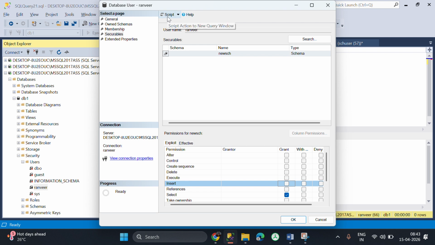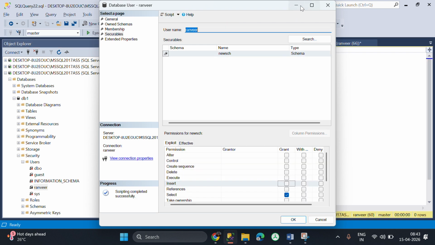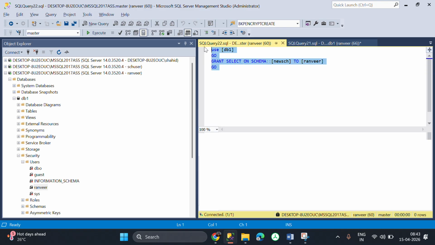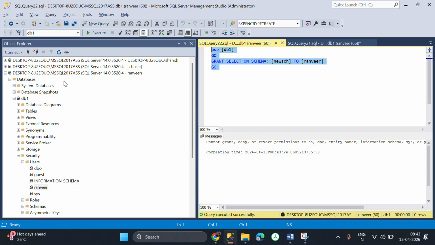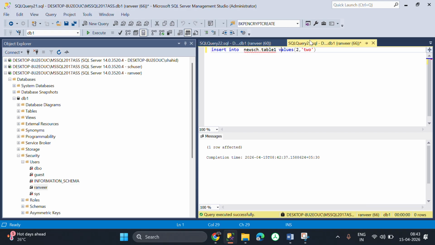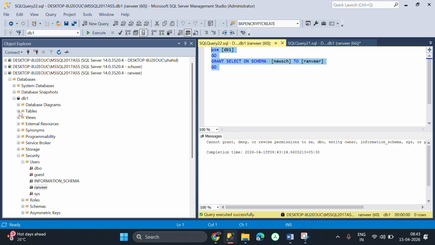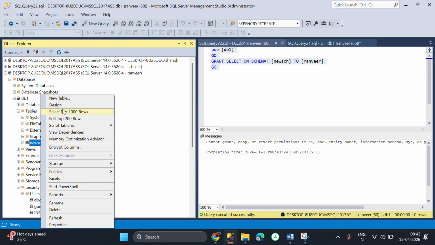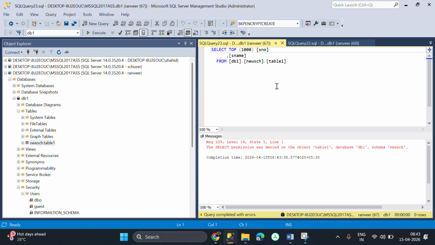If you script this, you will find the command for how to give this permission on a schema to a user. See, grant select on schema new schema to Ranveer. If you execute this, then Ranveer can now select the data as well. So right click, select top 1000 rows.